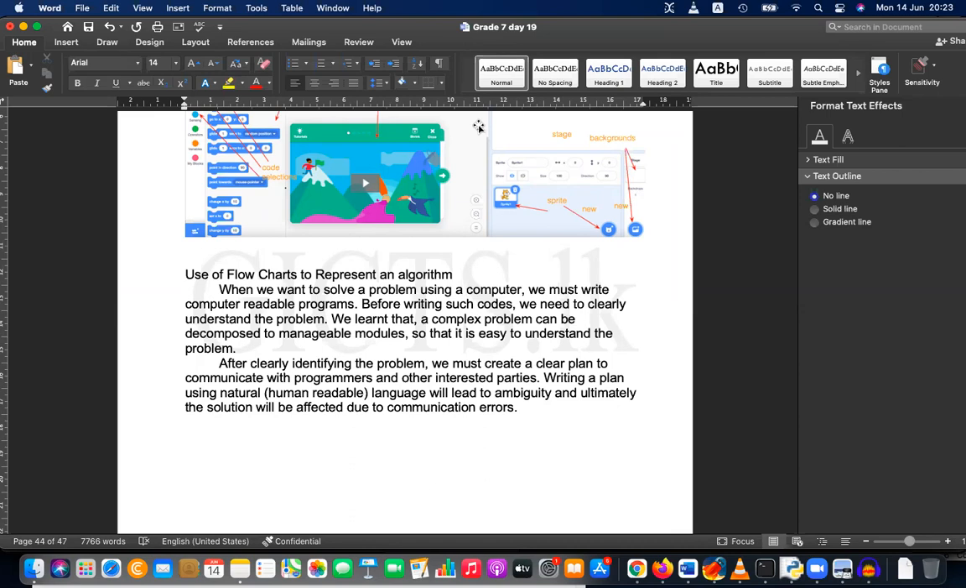Don't know. We don't know. Okay, anyway. So after clearly identifying the problem, we must create a clear plan. When we build something new, we have to have a clear plan, and that is to show programmers and interested parties. Writing a plan in natural language will lead to ambiguity, and ultimately the solution will be affected due to communication.